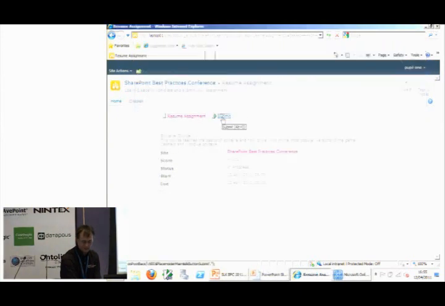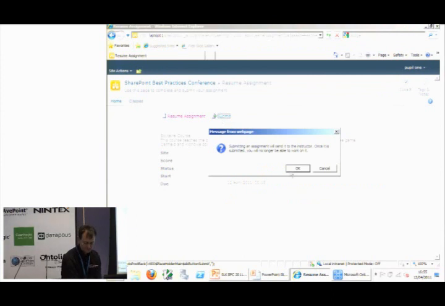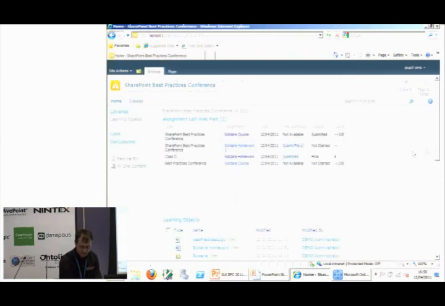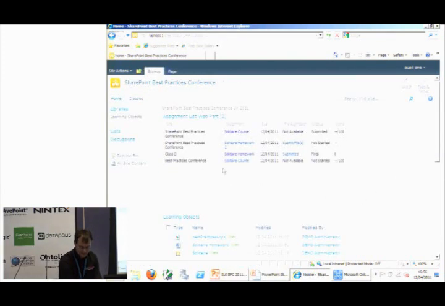I'll now submit that. So I've had enough of doing that. I'm going to submit it even though I didn't finish it. And you can see, because I didn't check that auto return box, there's no score there yet, and there won't be until the instructor has a look at it and marks it. So that's the SCORM.